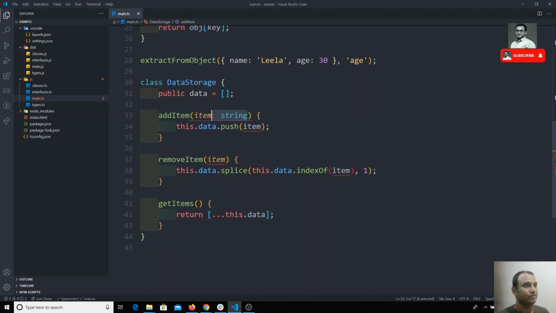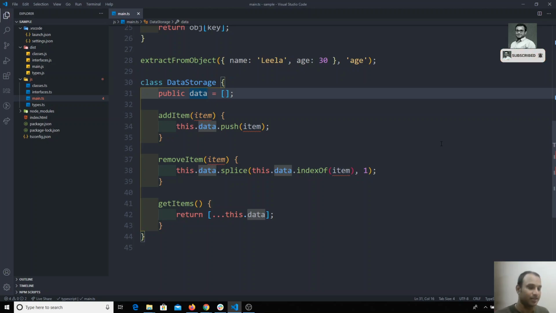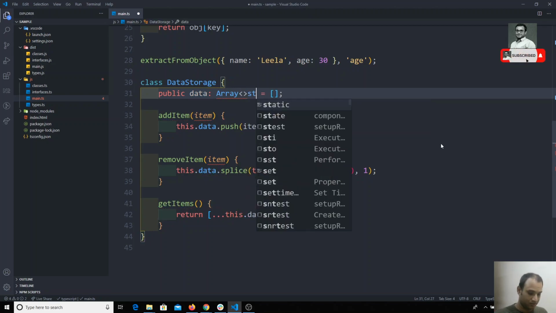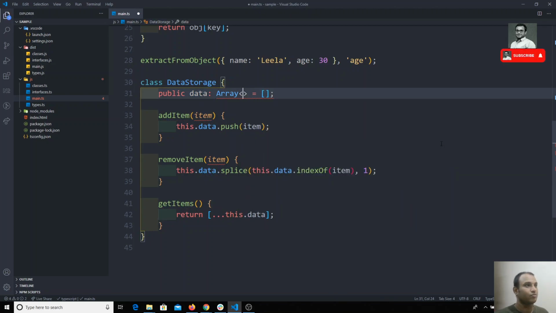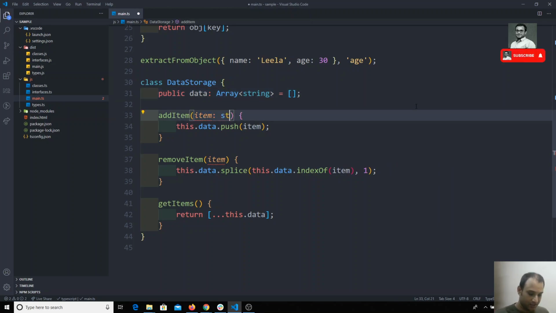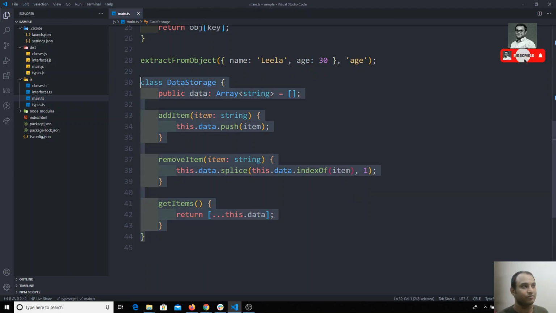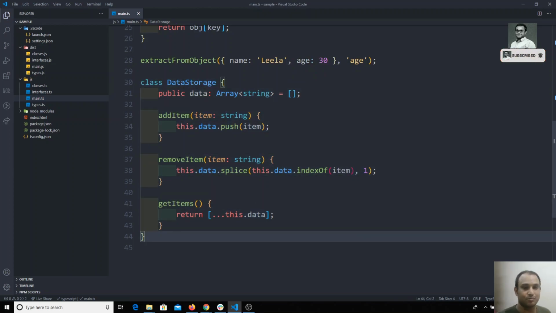It is saying that, first of all, before mentioning that, I need to tell the data what type of data I am accepting. Let's think that I am accepting an array of string, so I will take an array of string. That means only string data I can push, and in remove item also I can remove only the string item. So now without any error we have created a class. This class supports only strings.